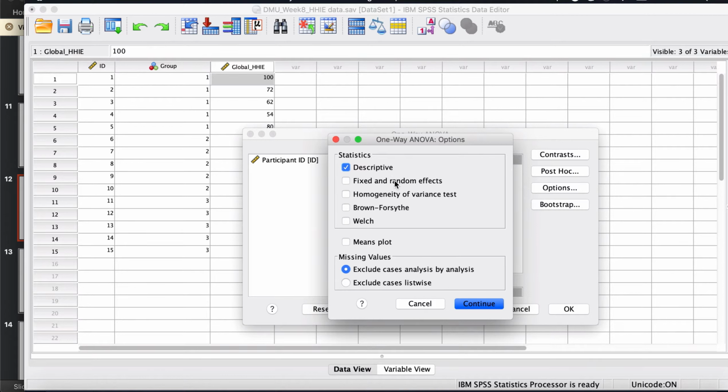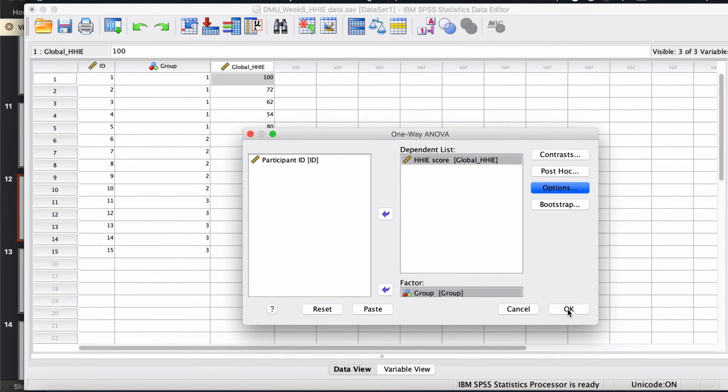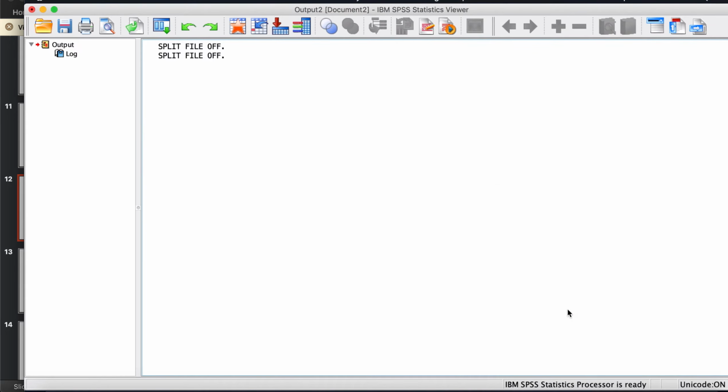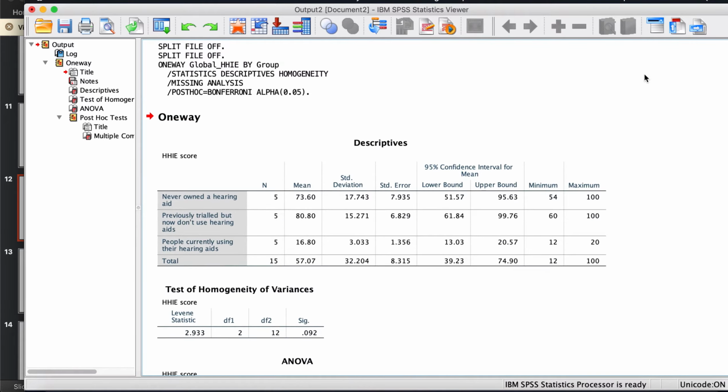A bit like our t-test, it's also good to have a test of the homogeneity of variance, so select that here and we'll come to that in just a moment. We don't need to worry about the others at this point in time. Once we're happy with that, if you select OK, that will automatically run the ANOVA.